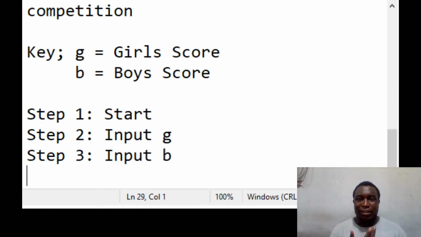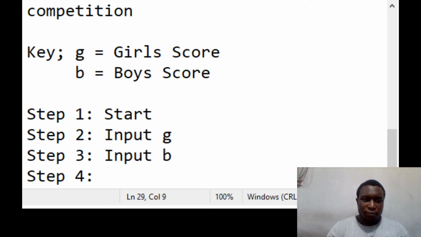So don't forget the step 2 here: I'm telling the user to give me the score of the girls. Then for step 3, I'm telling the user to give me the score of the boys. Don't forget, this is B here, this is G here. So then I have step 4. I can say initialize, or what do I want to do? Okay, let me do it this way.